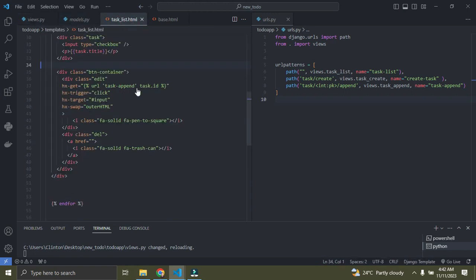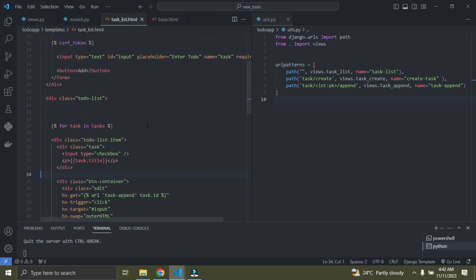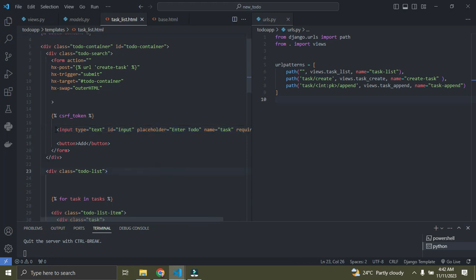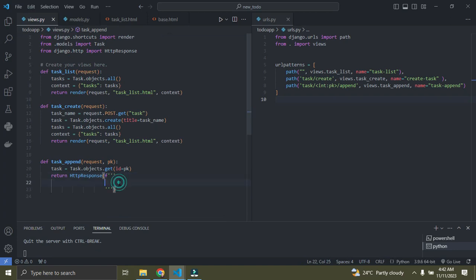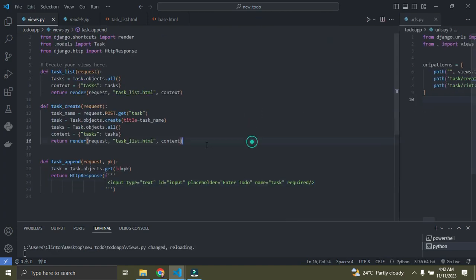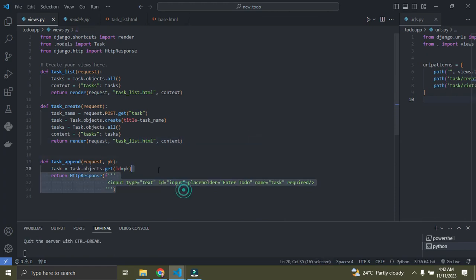Now I'm going to simply come over to my task list and copy that input field. This is the input field here. Ctrl C, copy it. I want to swap it out with a new one. Understand? That's what we are trying to do now. Copy it and I'll paste it here. I told you that HTMX returns HTML. That's the good thing about it. That's one of the most beautiful things I love about it. So now we have that here.